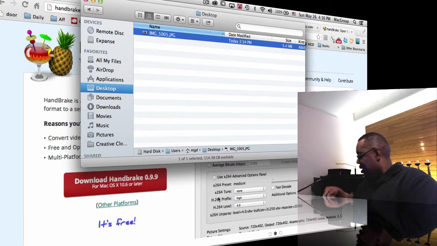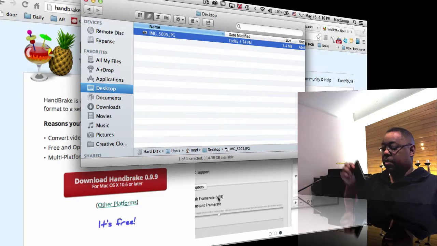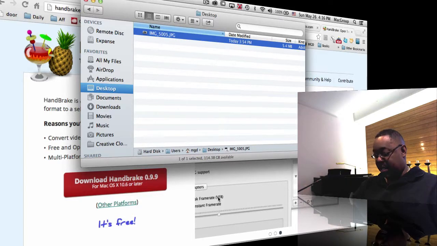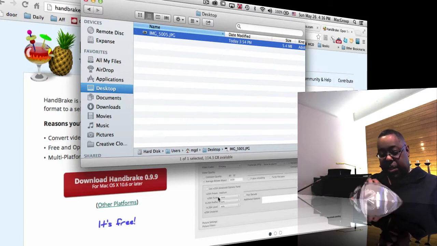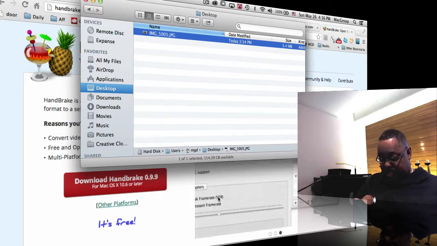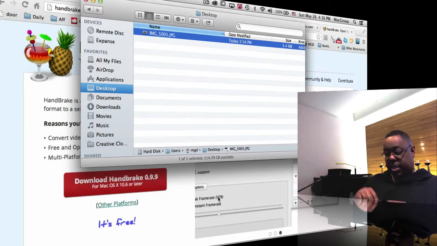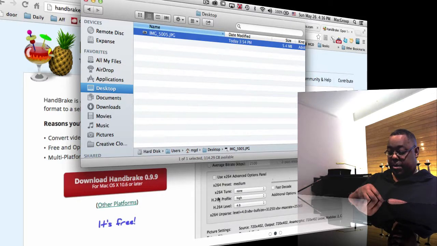I have many externals, but I carry this one. This is a 1 terabyte portable drive, USB 3. And somewhere in here is a USB 3 cable. That ain't it. Oh, I found it.